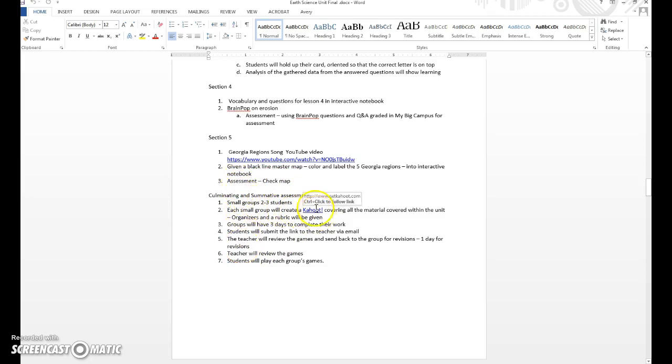And then my final is each small group will create their own Kahoot, covering all the material. They will be provided a rubric ahead of time. I will review those Kahoots. They will go back and revise as needed, and then we'll play those games. So the assessment will be, did they do their Kahoot using the rubric? And then I'll give them an average of the scores for all the Kahoots that were created.